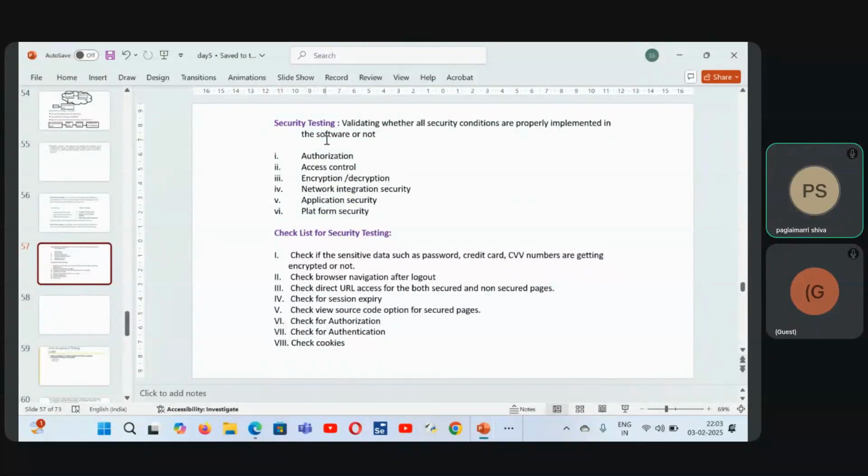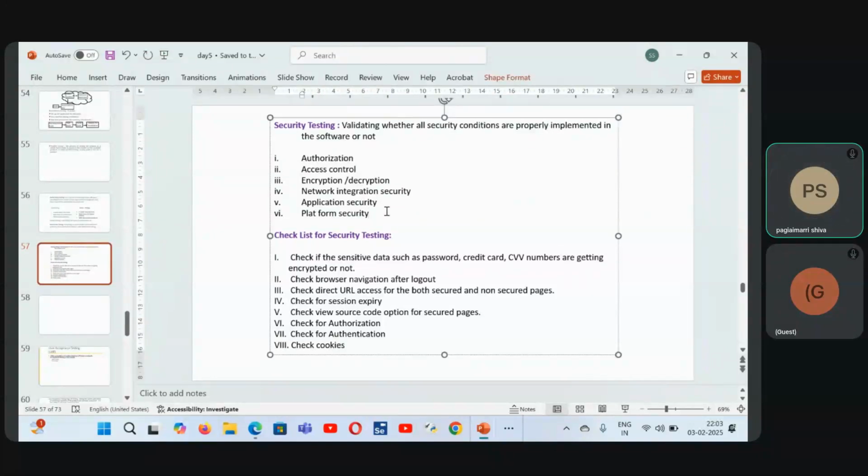And coming to security testing, we have authorization, access control, encryption, decryption, application security, platform security. These all things will be covered in security testing. Here we can go for penetration testing and the OSI model layers, and how the cable, fiber optics, coaxial cable is going to perform should be analyzed clearly in security testing. Are you getting what I'm saying?